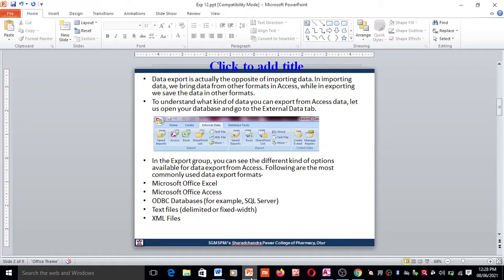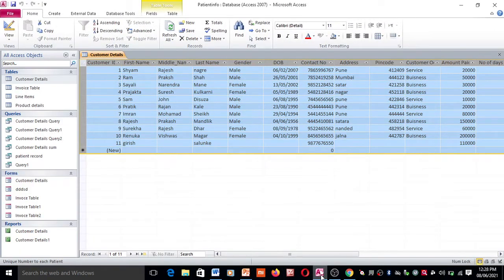In MS Access, you can see the external data option is available. In that external data option, there are different formats available to export the data: Microsoft Office Excel, Microsoft Office Access, ODBC data, for example SQL Server, text files for fixed width, and XML files. Now you see how this looks in MS Access.